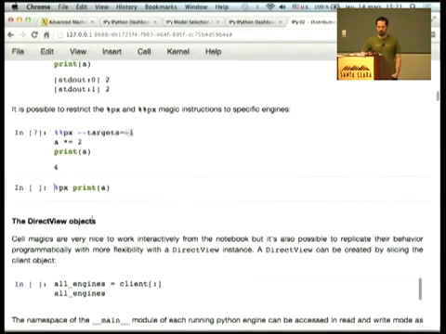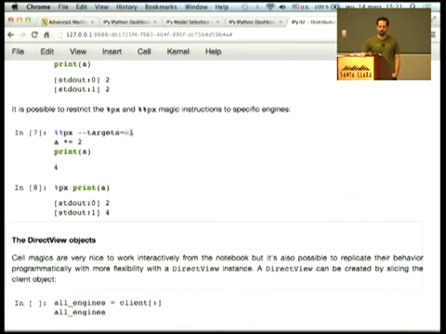And here I am executing this statement only on the engine number 1. So if I'm printing the value A again, you can see that this A on engine number 1 has doubled, whereas the value of A on the first engine hasn't changed. Okay? Do you have any questions on the PX notation?